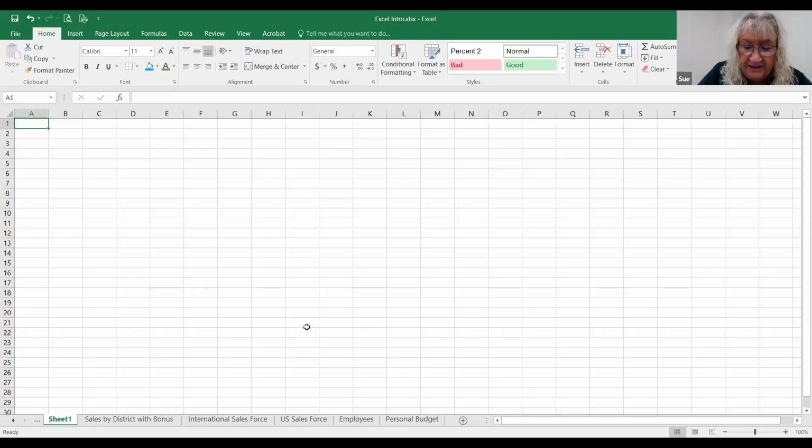So in this cell, I'm going to put in equal, because formulas always start with equal, 2 plus 2. And I hit enter, or I can hit the check mark. And that gives me 4.